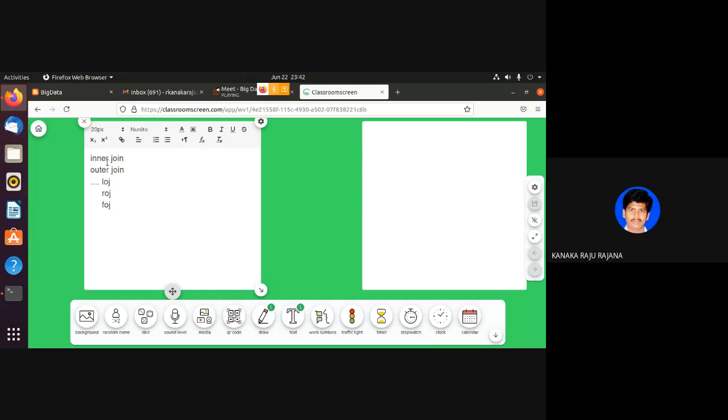Any more doubts? Someone please unmute and speak, Amma. Why? Because I have shared the screen now, so I'm unable to visualize the group members on the screen.